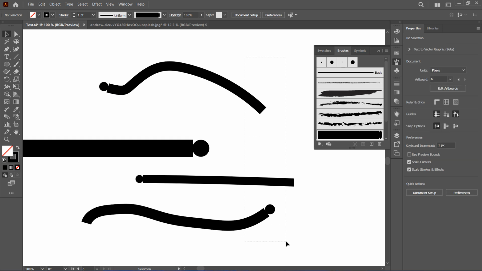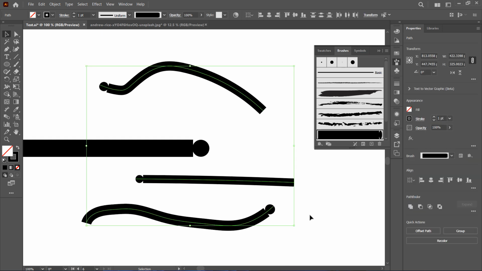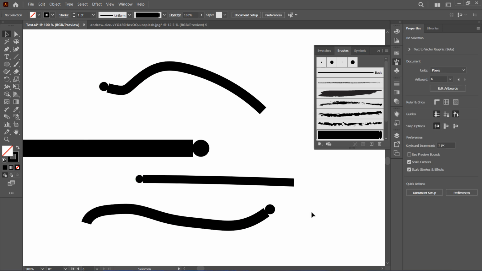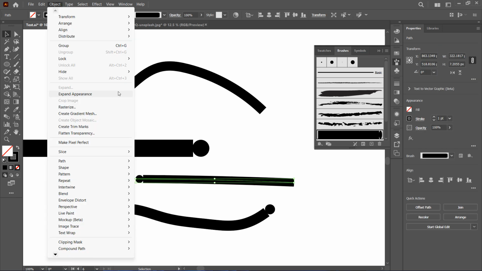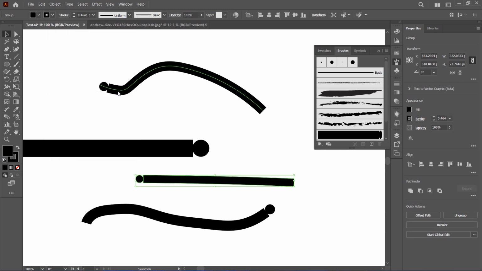Modifying your paint. To fine-tune or remove parts of your brush stroke, you can expand the appearance of your paint. Select the paint using the Selection tool, then go to Object, Expand Appearance. Next, switch to the Direct Selection tool, press A, which allows you to select and modify individual points.